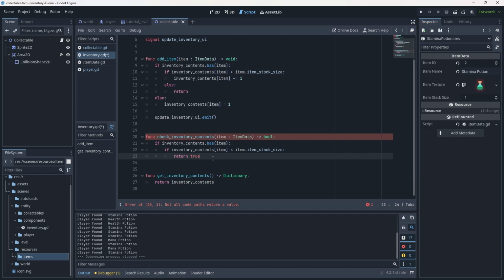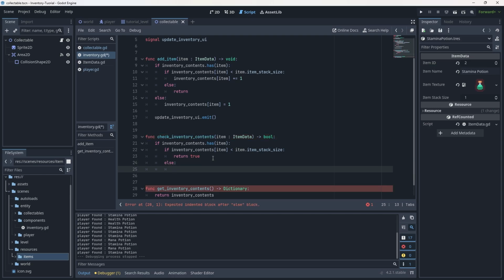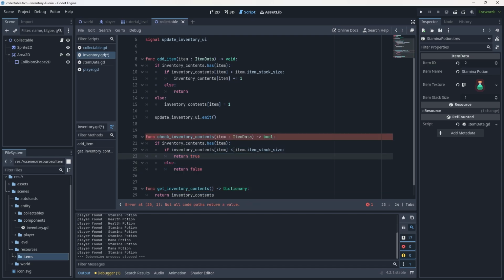Now, this might get a bit confusing. If elses kind of do that, especially with Boolean returns. It broke me for a while figuring this out. So after that, we want to go to an else statement. Well, we want to go else return false. Now, this if statement is saying if we are under max stack size, we can add to it. If we are not, then we cannot add to it. But that is only if we have the item.